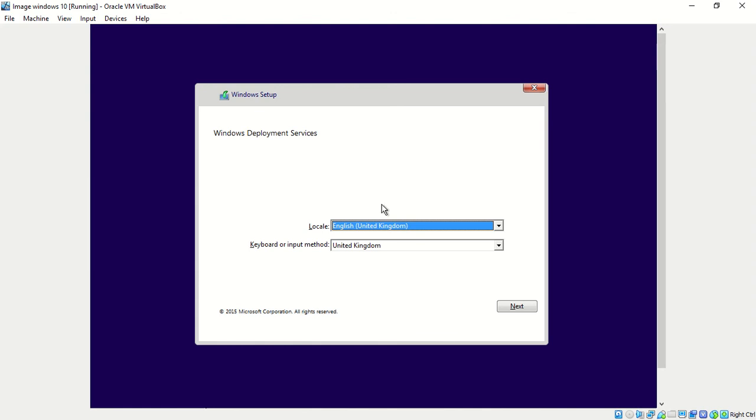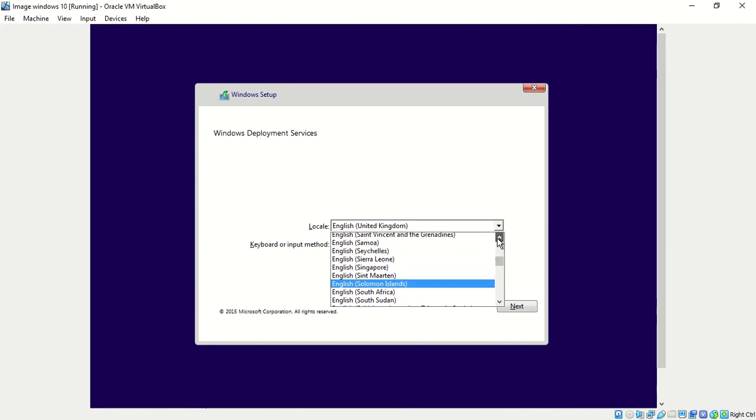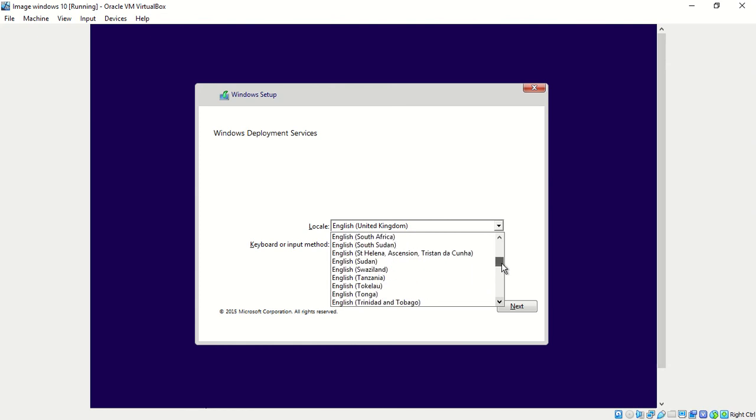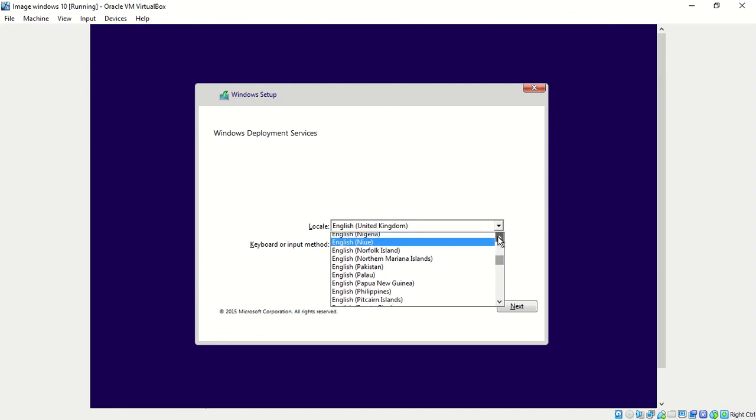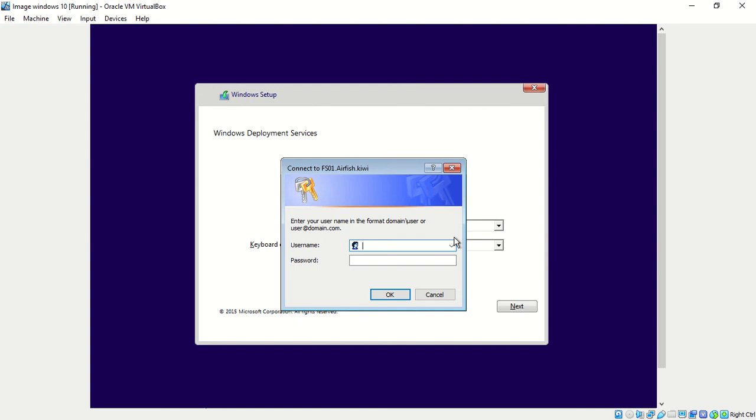Okay, now it will ask us for the standard questions when you install your Windows. Yeah, you can get rid of these questions by putting in the unattended answer file. I'll show you where you can do it. In a few days I'll make one for you guys, and I'll show you how to make one. So what I'll do is I will look for English, New Zealand. We'll go next, and now it'll ask you for your domain name.